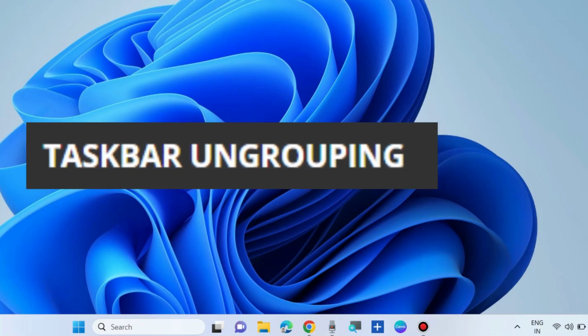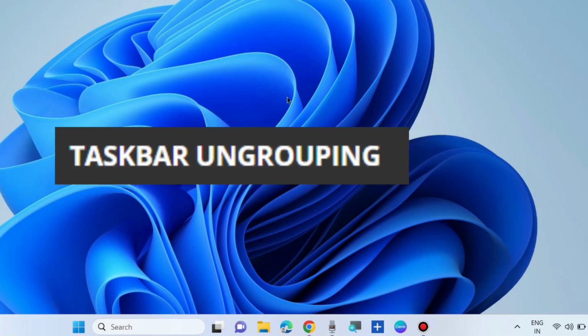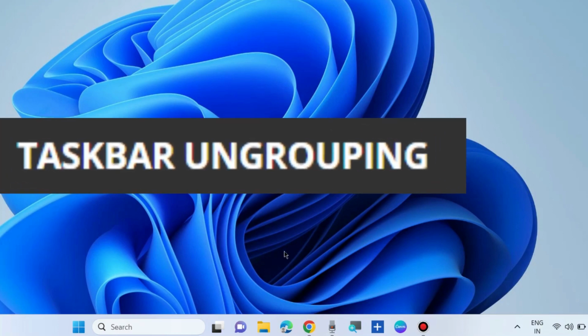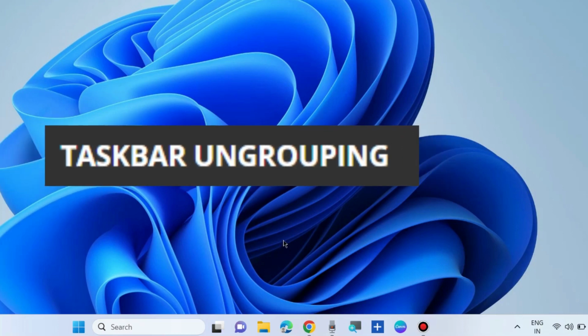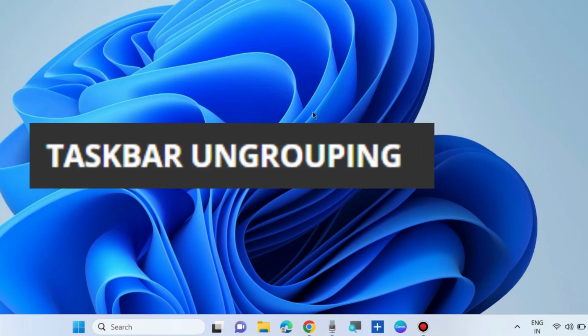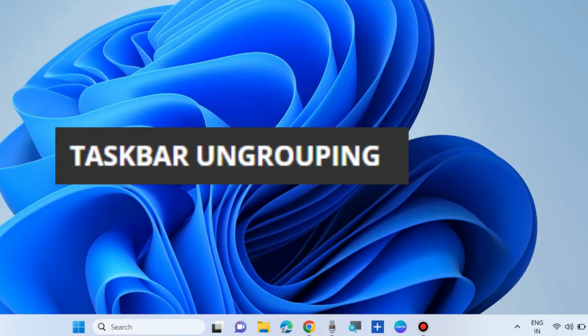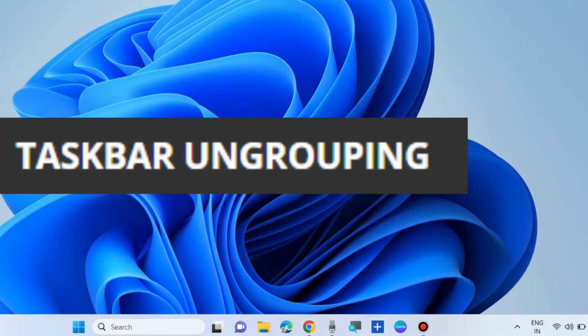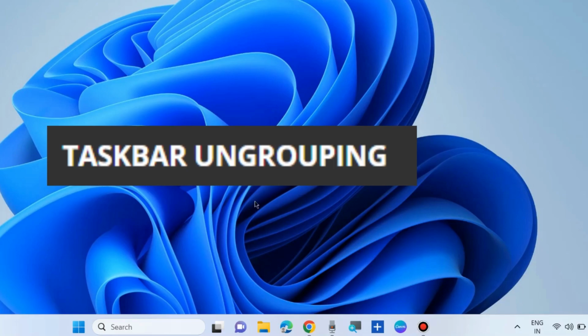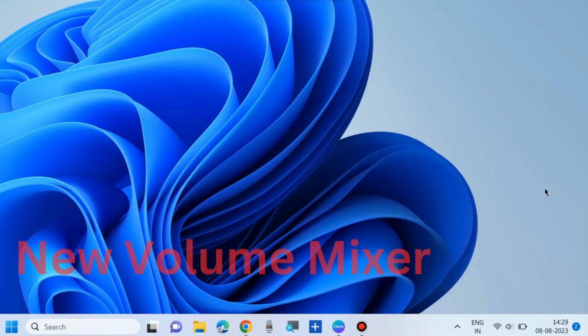The next feature is Taskbar Ungrouping. A classic taskbar feature is making a return with the version 23H2 release coming later this year, in the form of app labels and ungrouping. This is a feature that was available in Windows 7 through Windows 10 but was removed when Microsoft revealed the taskbar for Windows 11.